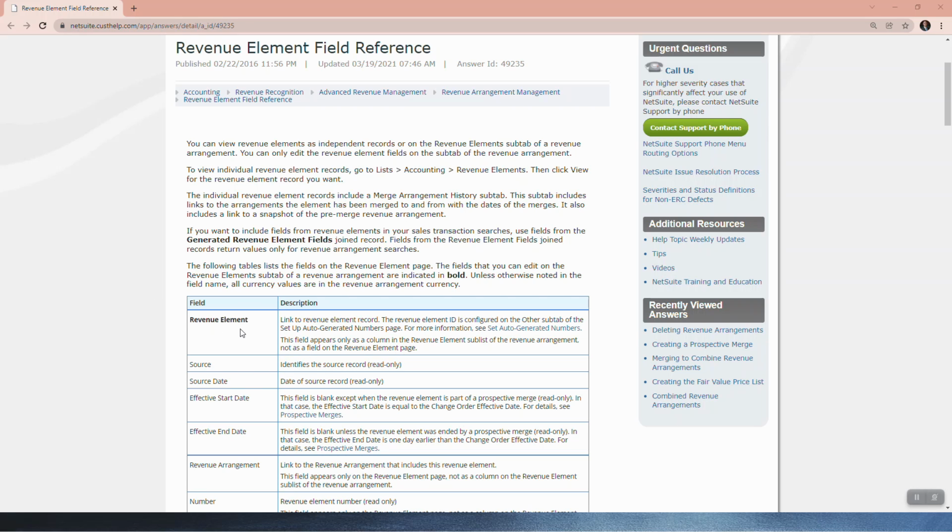Right, the first one is in bold, so it can be edited. Revenue element, link to revenue element record. The revenue element ID is configured on the other subtab of the Set Auto-Generated Numbers page. For more information, see Set Auto-Generated Numbers.